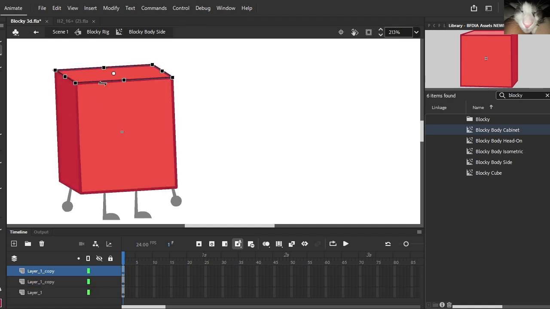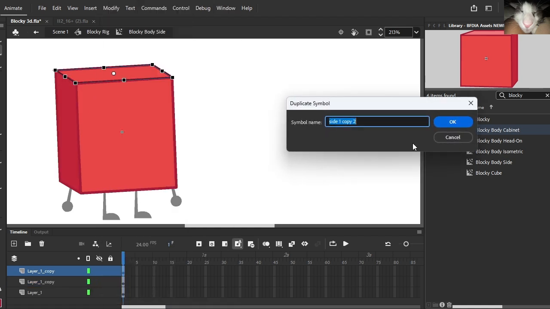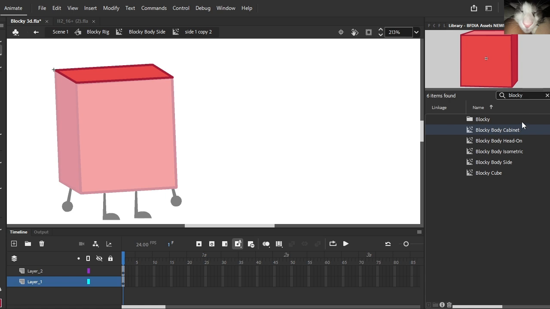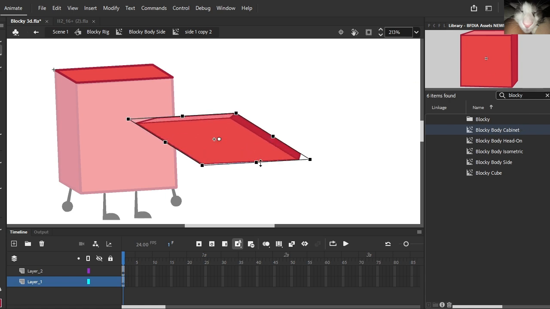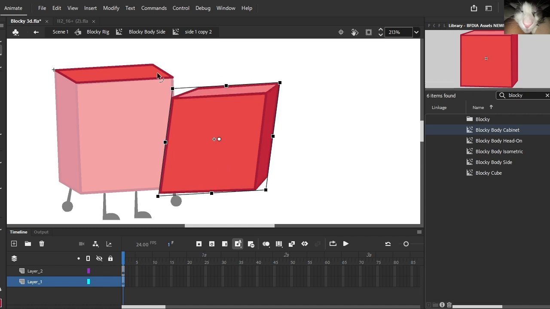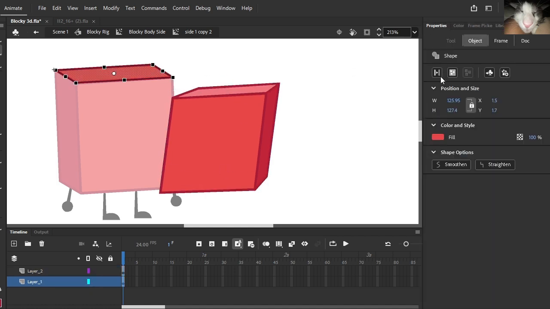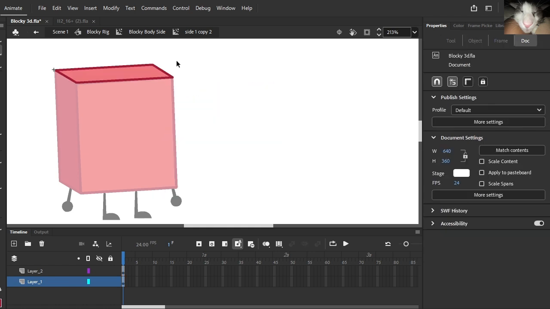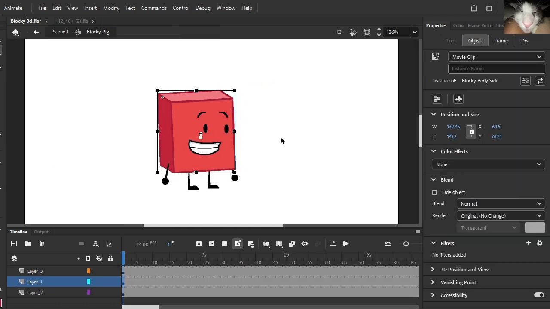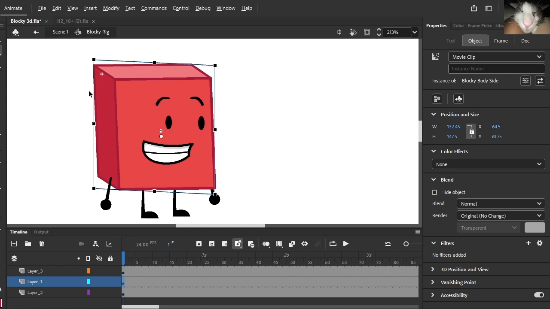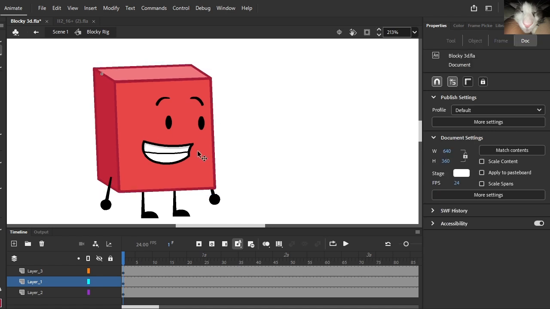Now make sure this is duplicated, too. Look, side one, copy two. And put the blocky there, and then we can stretch it like that. Boom. Now make sure this color is like this one. And boom, look at that. It's more accurate now, I guess. I'm gonna align it like this, and boom.